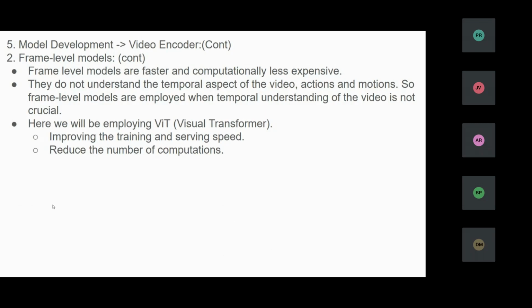Frame level models are faster and computationally less expensive. They do not understand the temporal aspect of the video, such as actions and motions. So frame level models are employed when temporal understanding of the video is not crucial.